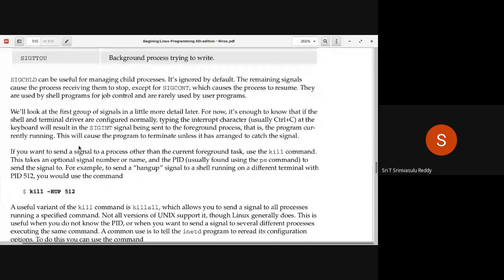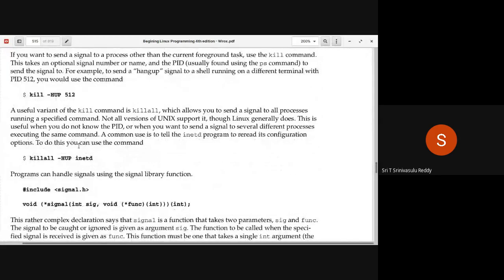How do you send a signal in the command line, in the shell prompt, to any process? You can do that by using a command called kill. Kill is a command by which you can send a signal to any other process. What is the syntax? Kill followed by the signal number and then the process ID, the process to which this signal is to be delivered.